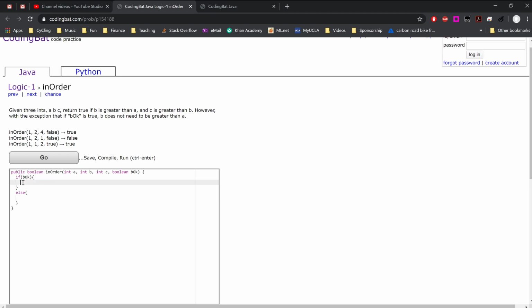So if bOkay, so if this is true, then b does not need to be greater than a. So we don't really care about a. So then I'm going to say, whoops, didn't mean to hit run. Then I'm going to say if bOkay, I'm going to say if c is greater than a, return true. Otherwise, return false.